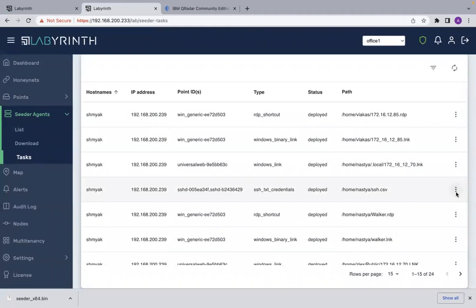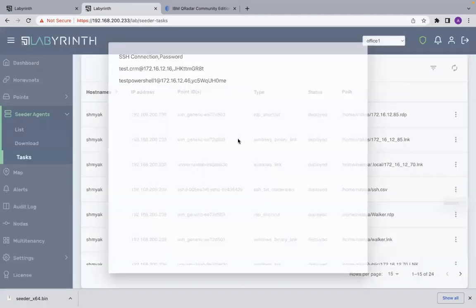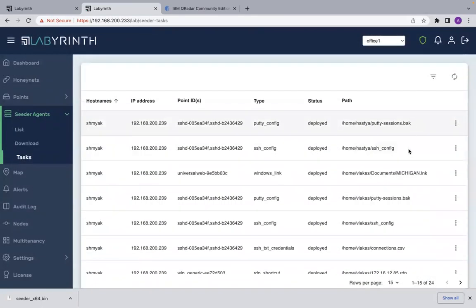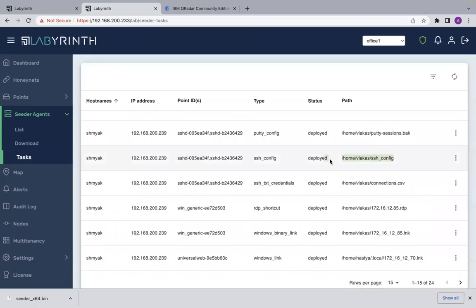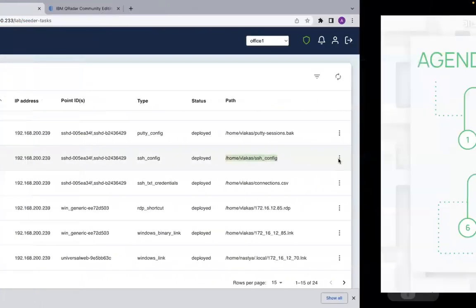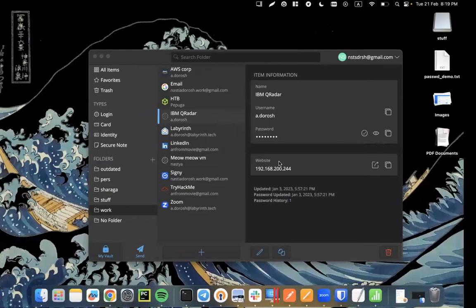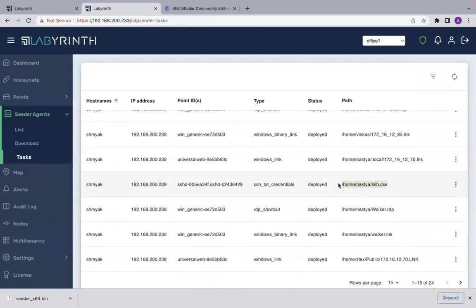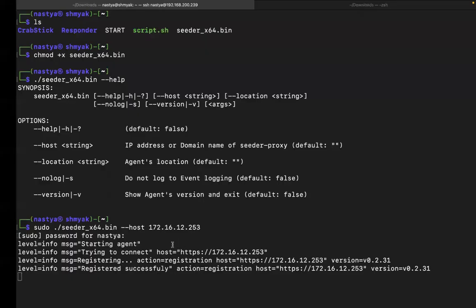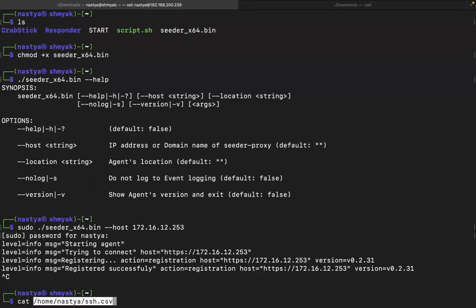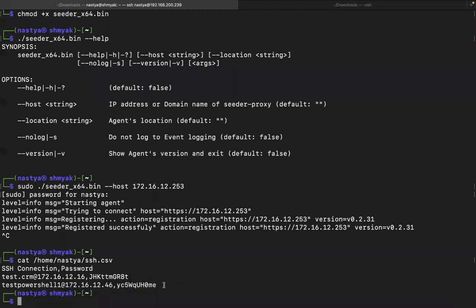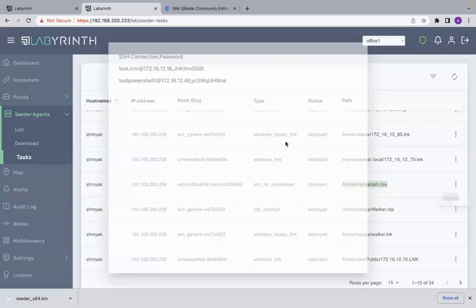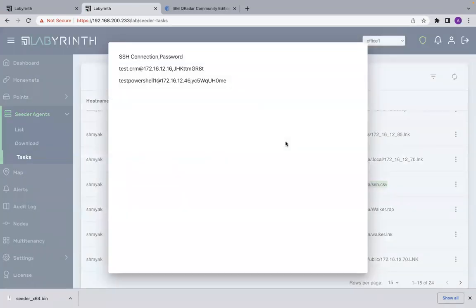For example, for SSH, we can click on details and we can see some credentials. Also, we can see whether this file is really there. Let's have my local user. Let's see, yeah, and we can see the same exact info as we see in Labyrinth, which is great.